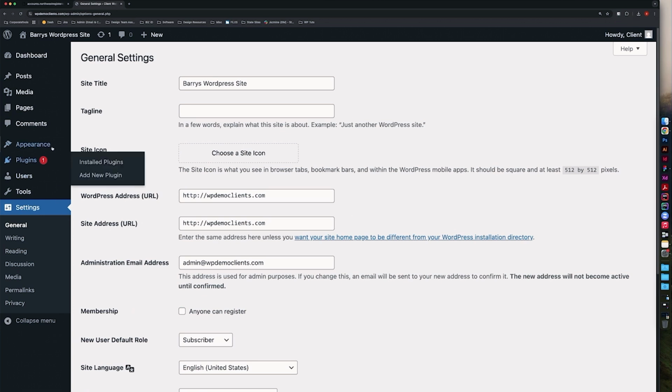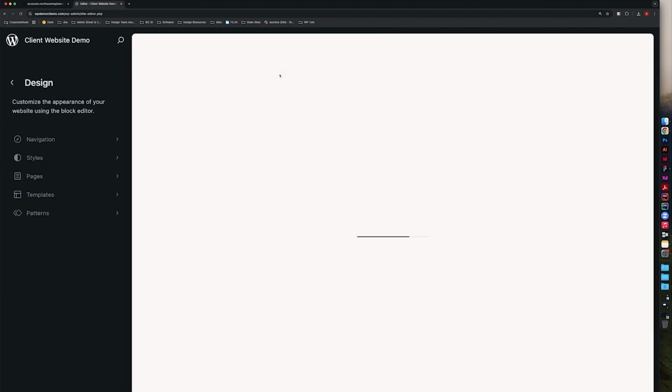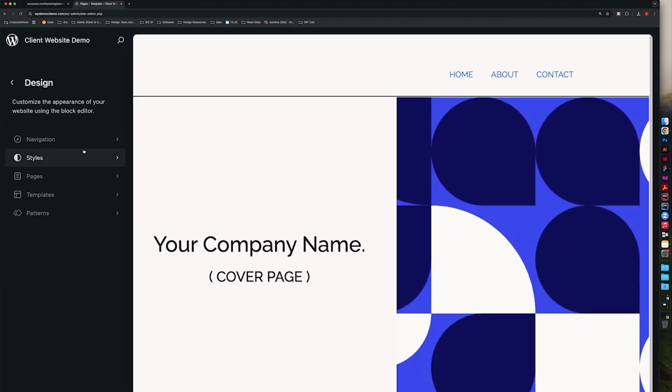But how to edit them, you go to Appearance, and we go to Editor. All right. And then you'll see navigation here. Perfect. Yeah, so this is the design tab that we'll get into as we go. And you'll see already navigation, styles, pages, templates, patterns. This is all going to be stuff that we learn in the next lessons.